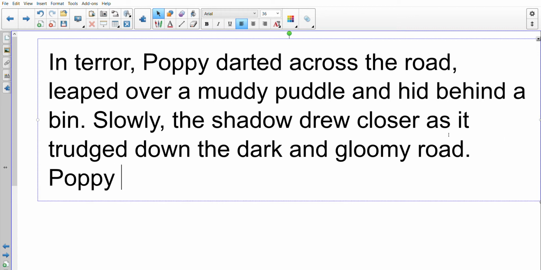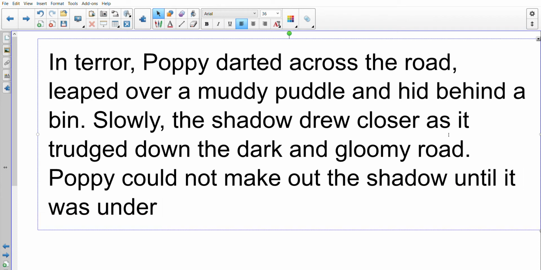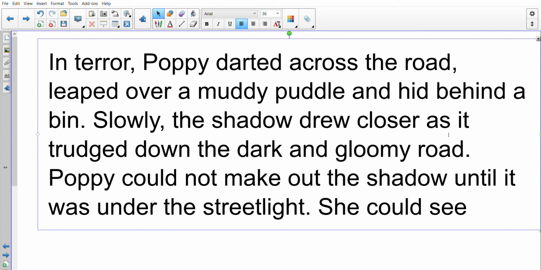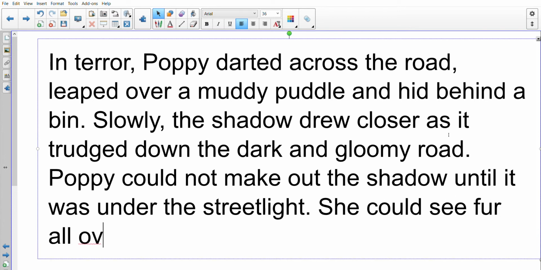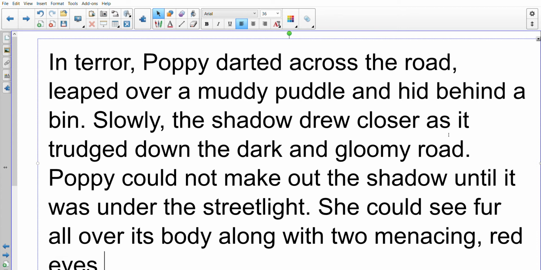Poppy could not make out the shadow until it was under the street light. She could see fur all over its body, along with two menacing red eyes.